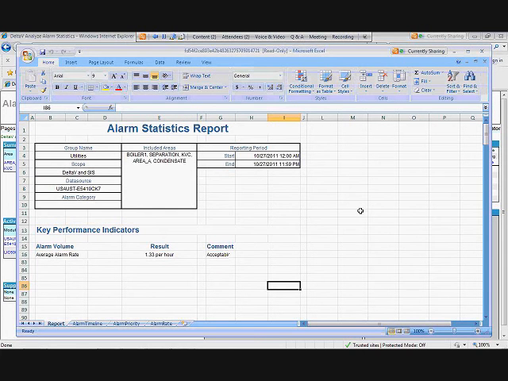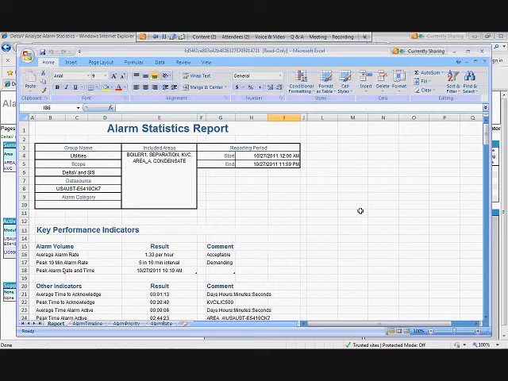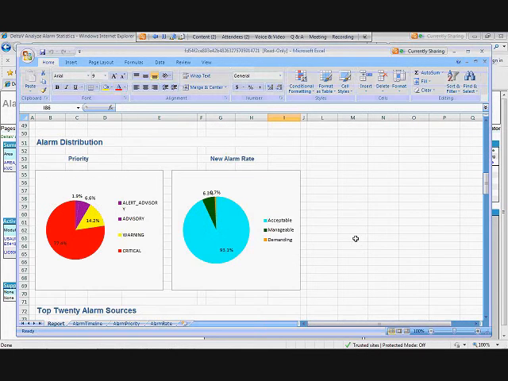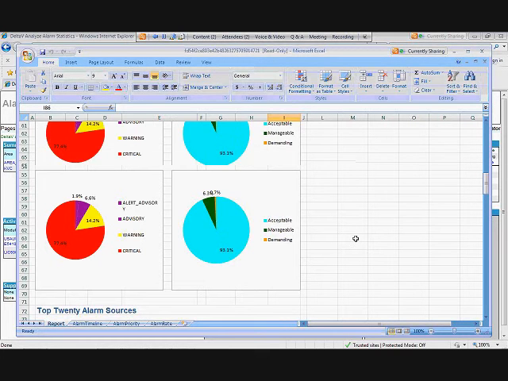So here we're looking at this alarm statistics report that I've created on demand, and you'll see that we've got a date range, we've got a scope in terms of the areas covered. We have all of our key performance indicators that could be compared to your philosophy document, a little profile of the alarm timeline, the distributions, which are part of your metrics, and then you get into a top 20 alarm sources list. Now, this particular tiny demo system that we're using today just has a handful of alarms that I manually created, so you're not seeing a whole lot here.